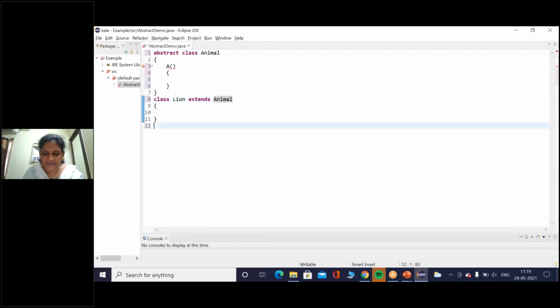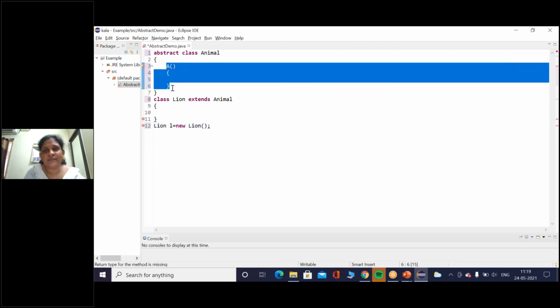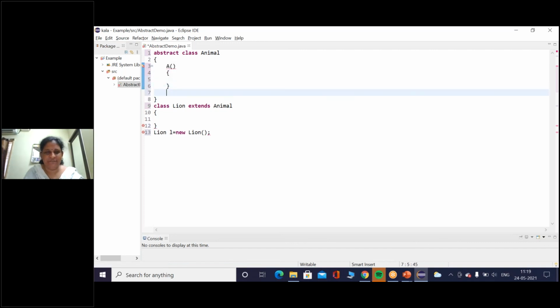Now I can create an object for the lion class, no? Can I create an object for the lion class or not? Yes, ma'am. So I can create. Now tell me, when I create an object for lion, will the super class constructor get called or not? Is there a chance of calling it using the super keyword? Yes, ma'am, there is a possibility. I'll give one example, without troubling you. Abstract void sound.